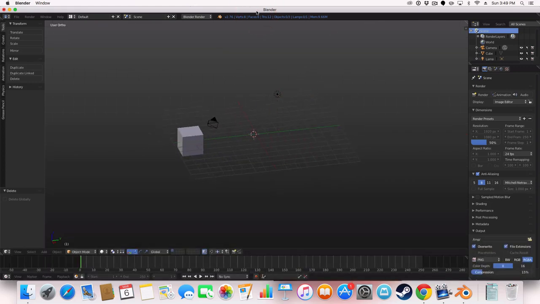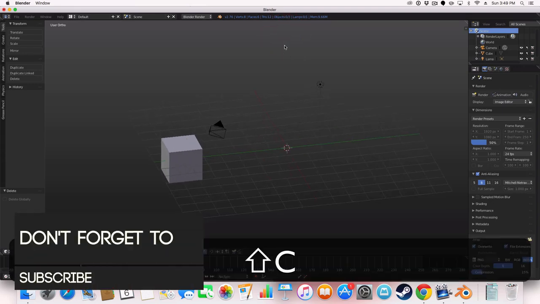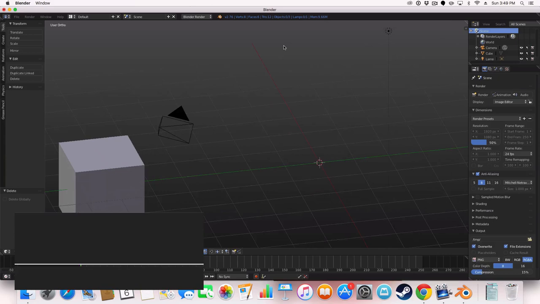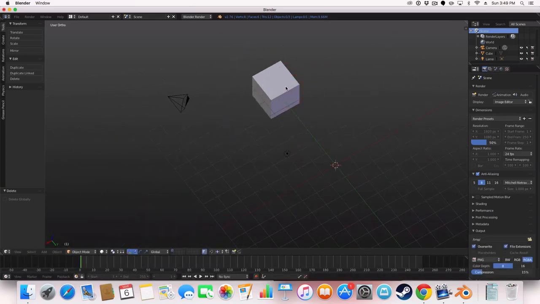Luckily Blender has a built-in command, which is Shift-C. Shift-C basically aligns your 3D cursor back to its original position. So, now you know how to center your 3D cursor in Blender.